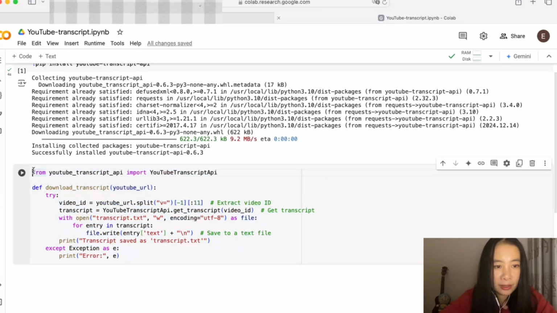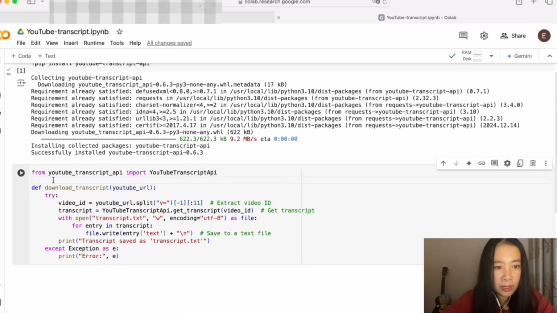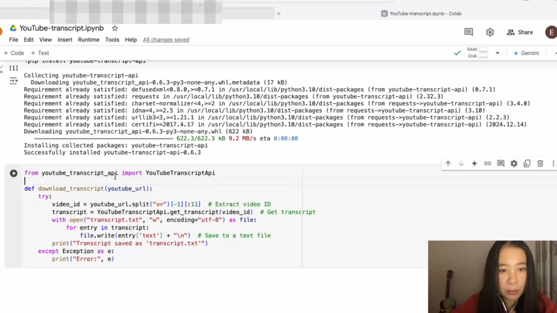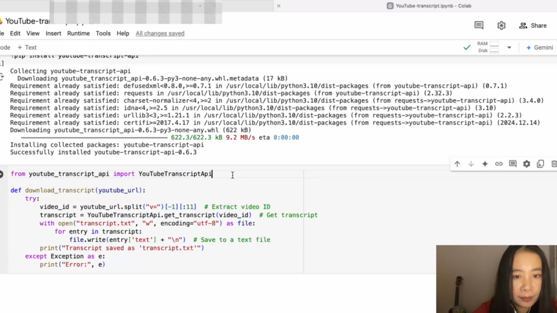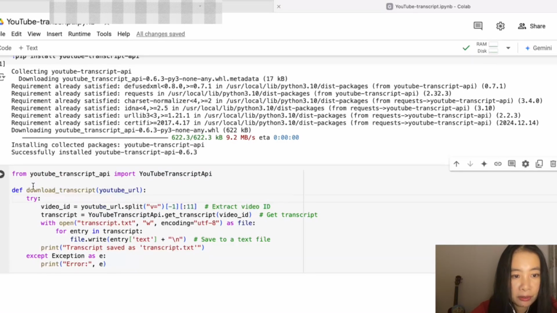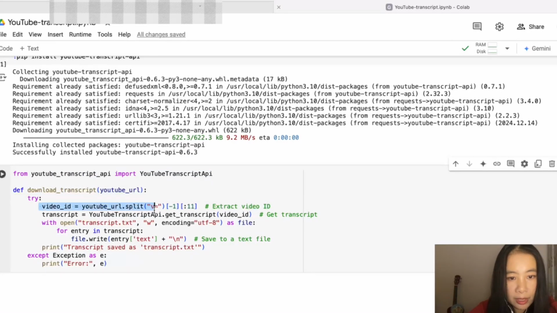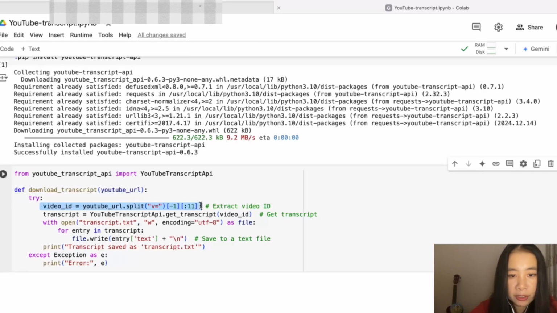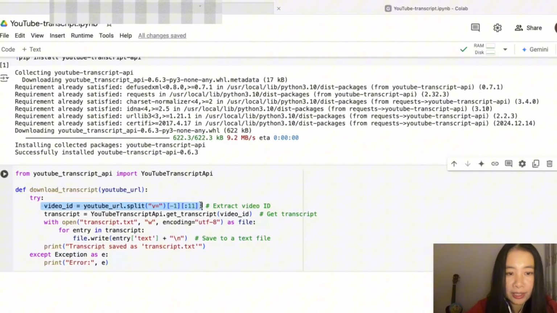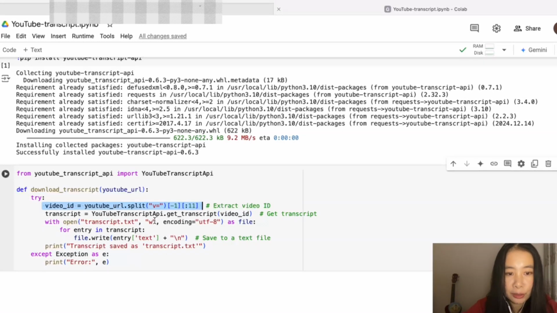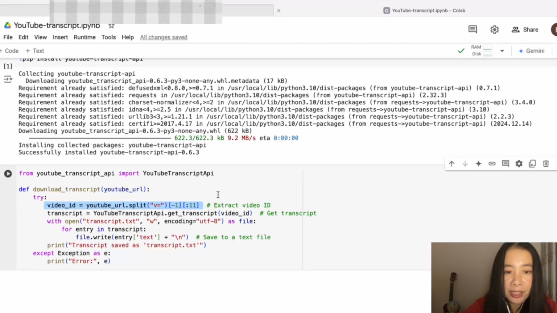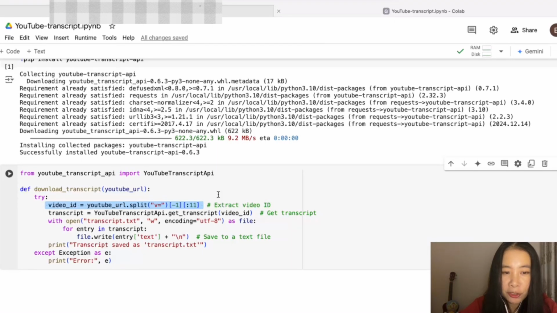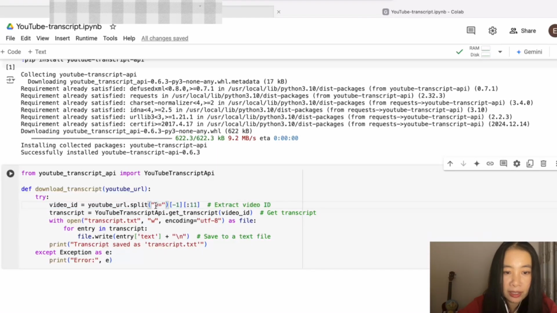So here we are going to use the YouTube Transcript API module from the YouTube Transcript API library. And then we define a function called downloadTranscript. This part serves the function to extract the video ID from the YouTube video link, and the unique ID assigned to each YouTube video comes after the v and equal sign.